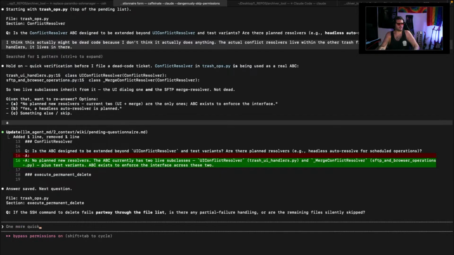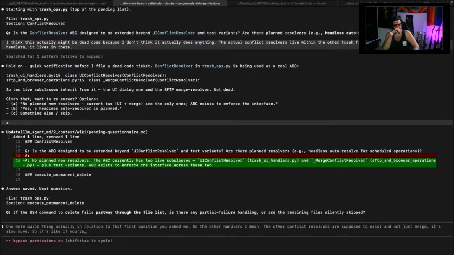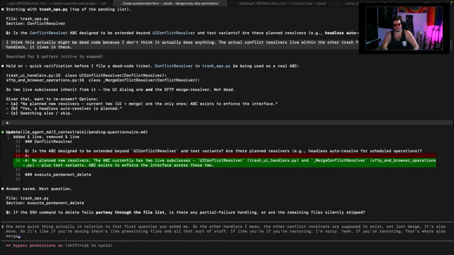One more quick thing, actually, in relation to that first question you asked me. The other handlers, the other conflict resolvers that are supposed to exist, not just merge, it's also move. So if you're moving and there are pre-existing files and all that sort of stuff. If you're restoring, that's where the merge conflict resolver is called as well. But it should be utilizing the same exact conflict resolver as this one.